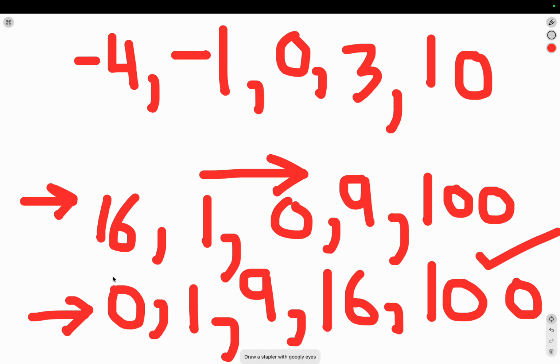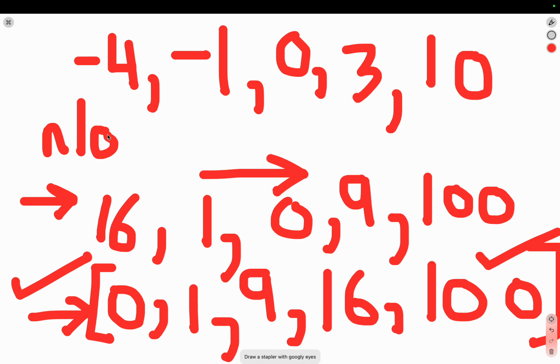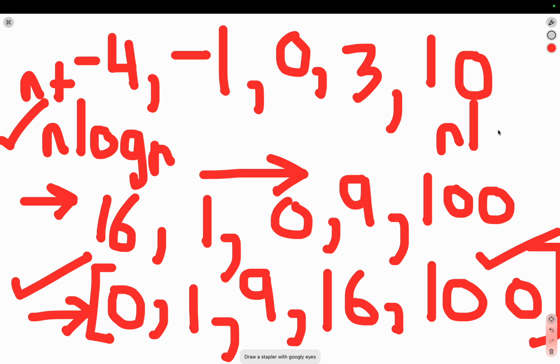Doing this type of thing will take around n log n to sort the array after doing the squares of the numbers. So it will be n plus n log n if we do the naive approach. First of all, taking the squares of the numbers in one loop and then sorting the array, which will take n log n. So our time complexity will be n log n.